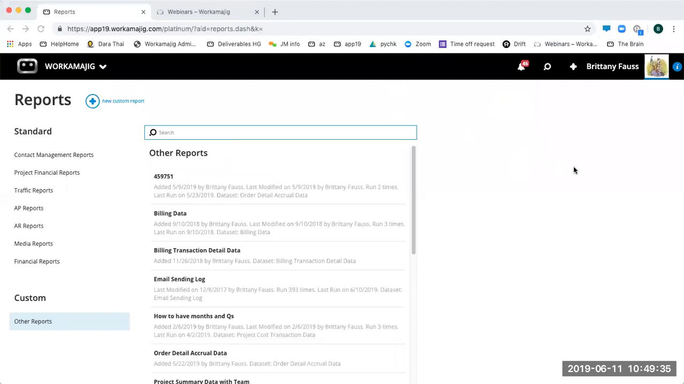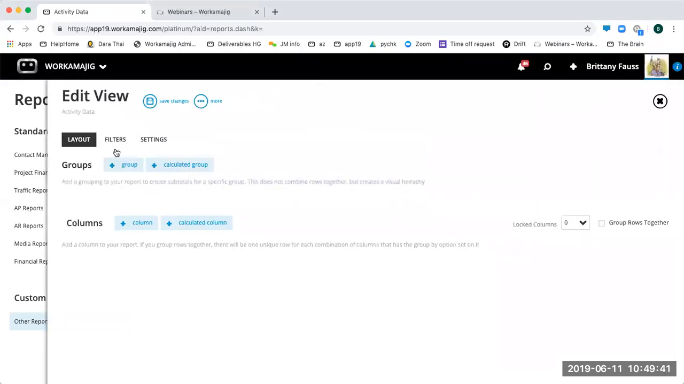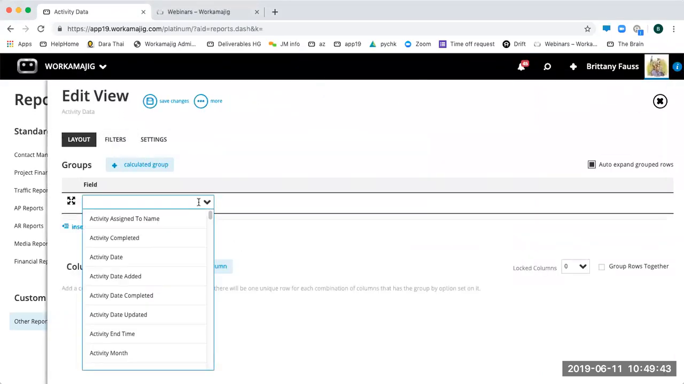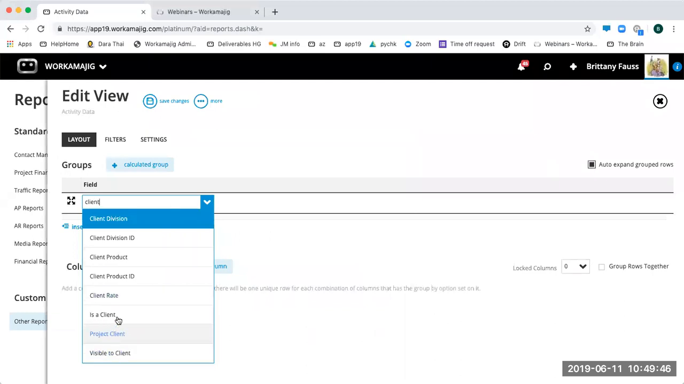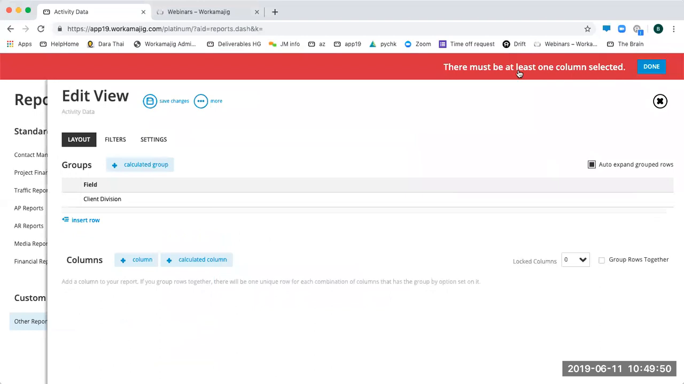Can we have a report that is just groupings? No, you have to have at least one column. If I tried to do a report with just a grouping, it'll error me out and say there must be at least one column. So you have to have at least one column in the report for it to run. You can have 100 different groupings, but at least one column is needed in there.